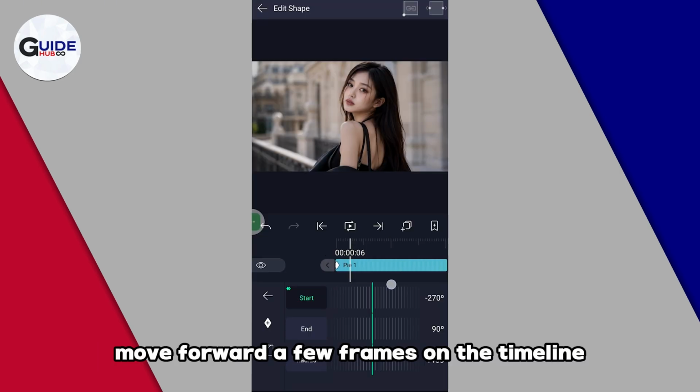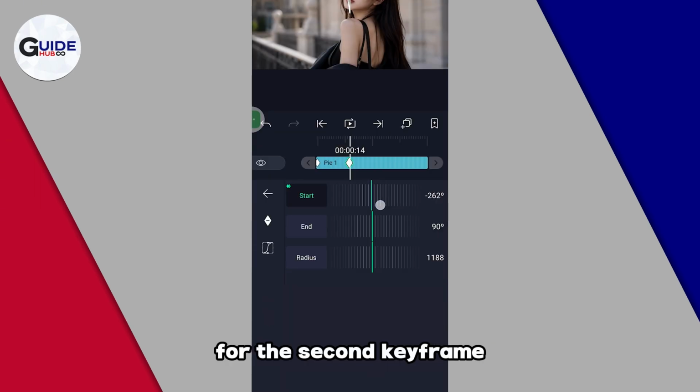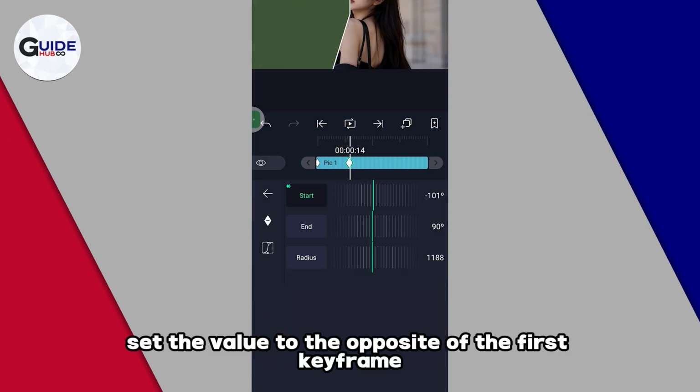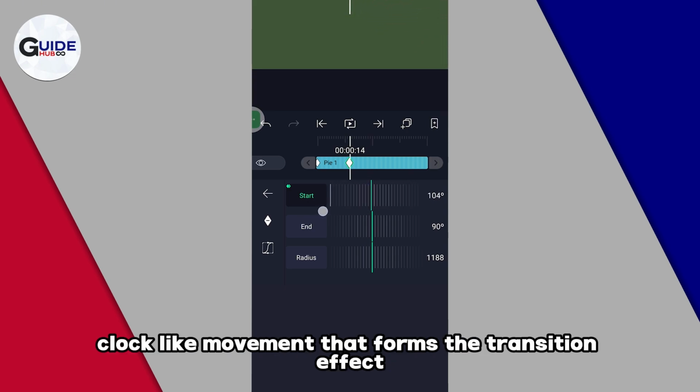Then move forward a few frames on the timeline and create a second keyframe. For the second keyframe, set the value to the opposite of the first keyframe value. This creates the rotating clock-like movement that forms the transition effect.